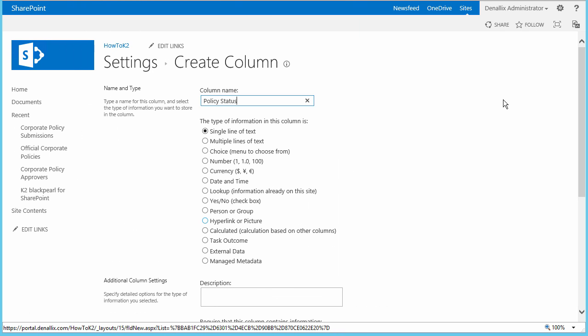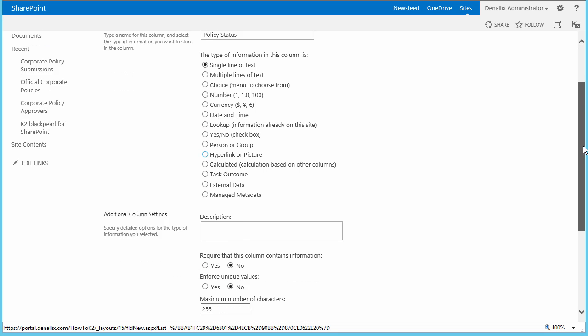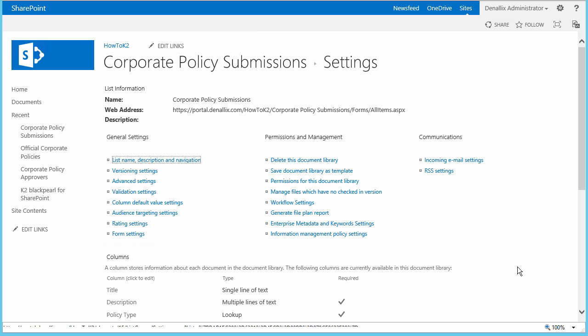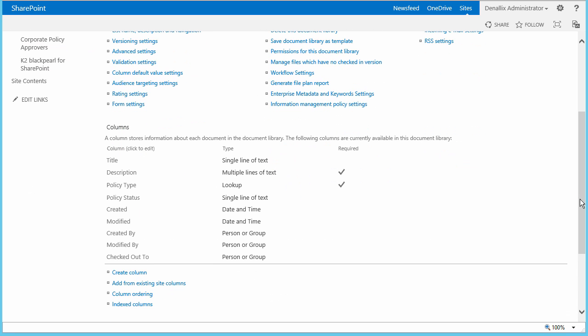Finally, add policy status to the list as seen here. It will be a single line of text with all other options left to their default settings. This column will be updated by the corporate policy submission workflow as that workflow progresses. That's going to round out the settings for this library. So as a quick recap, in this step we created the library that users will use to submit new corporate policy documents. Think of this library as the working area for policies before they are submitted for approval and moved to the official corporate policies library.